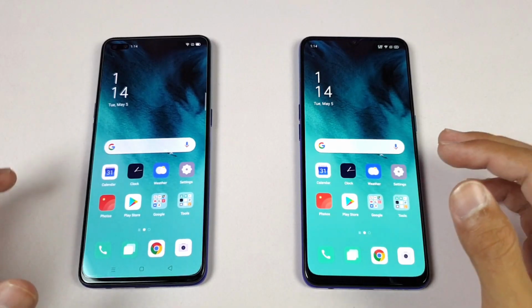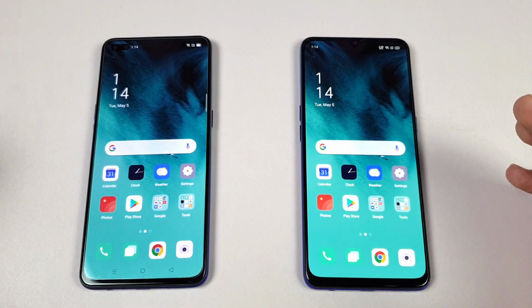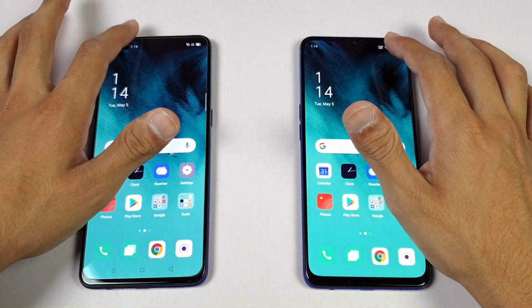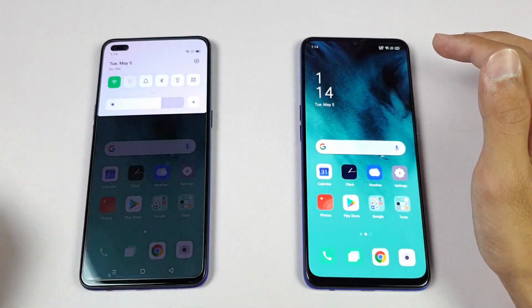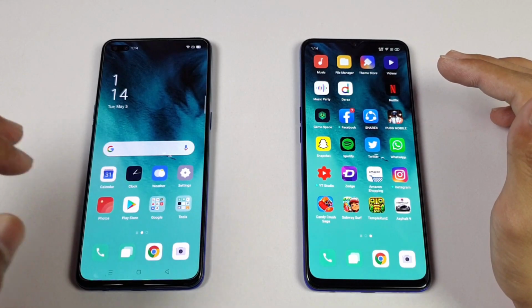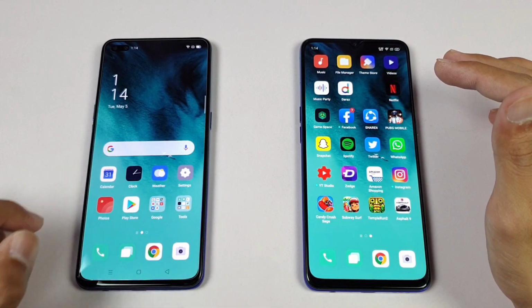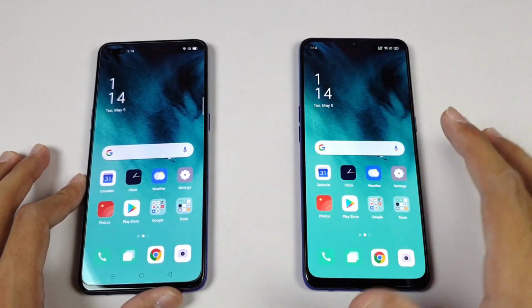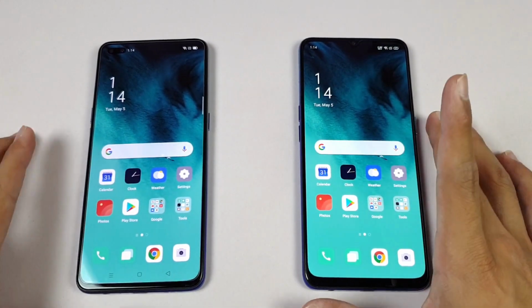And guys, you can see that both phones give you a full HD AMOLED display. We have a punch hole display on the Oppo Reno 3 Pro versus the water drop notch on the Oppo Reno 3, and the Oppo Reno 3 Pro gives you a much better screen to body ratio than the Oppo Reno 3. So now let's see the apps opening speed.